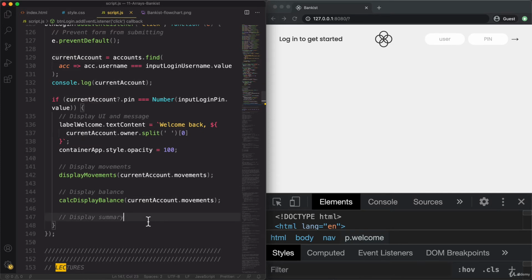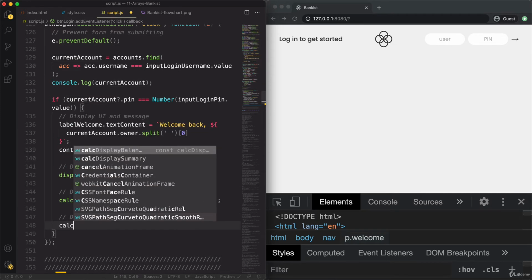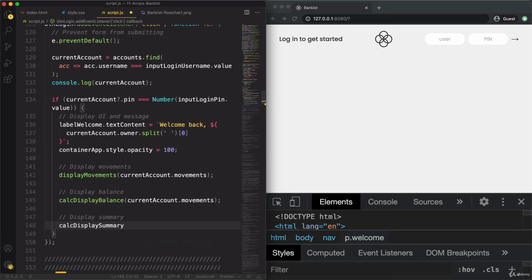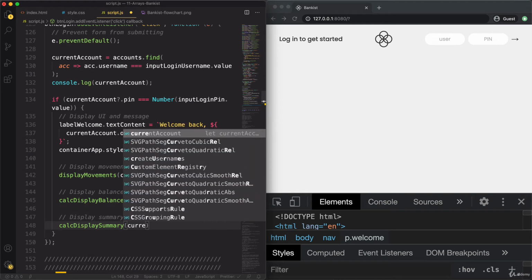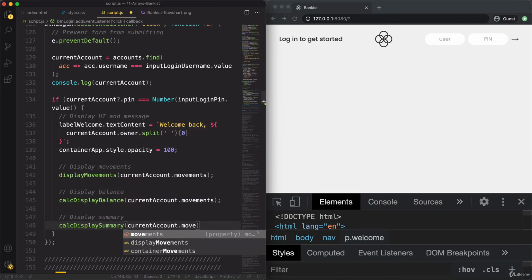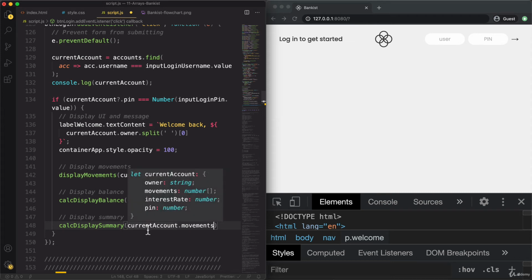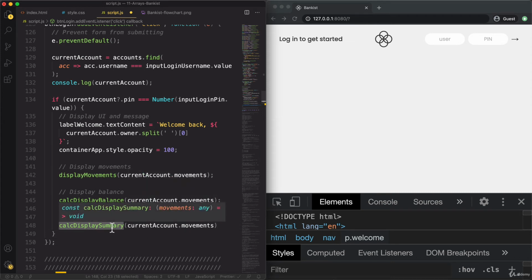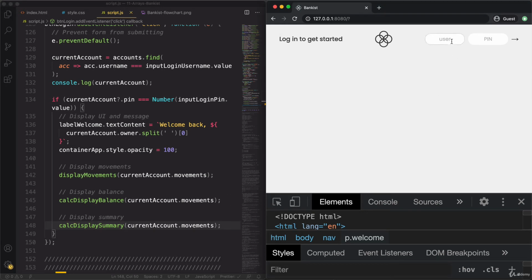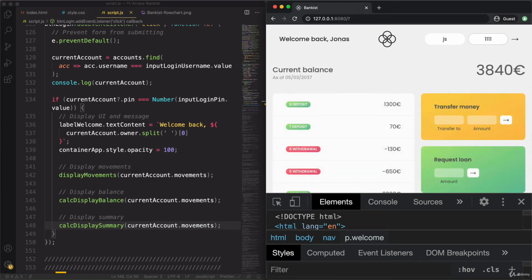And finally, also the summary. So calc display summary. And once again, we will need the movements. So that data is in current account.movements. All right. Now we will have to come back to this function here by the end of this lecture. But for now, let's leave it like this. And let's log in again, first with Jonas. And so this is the data that we are already used to seeing, this balance value and this movements here, because we have always been printing these values here using that account.